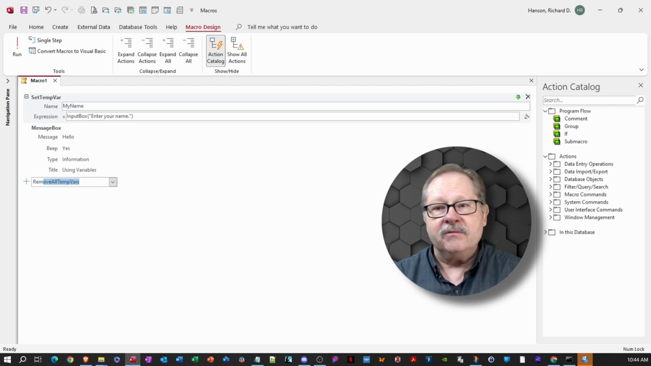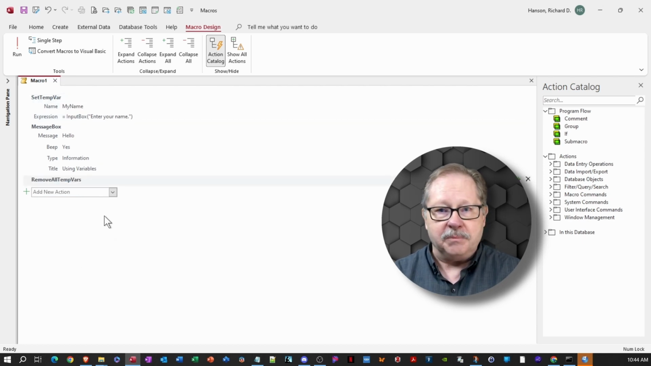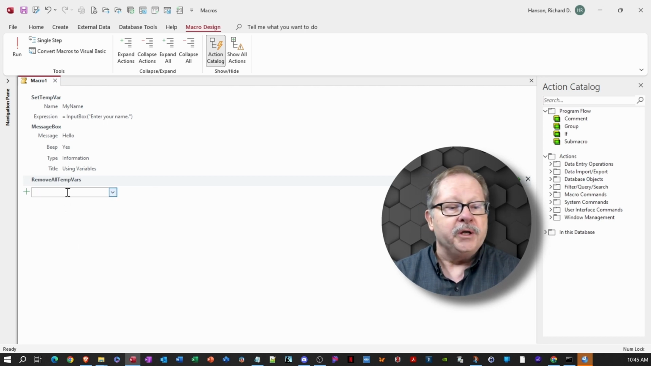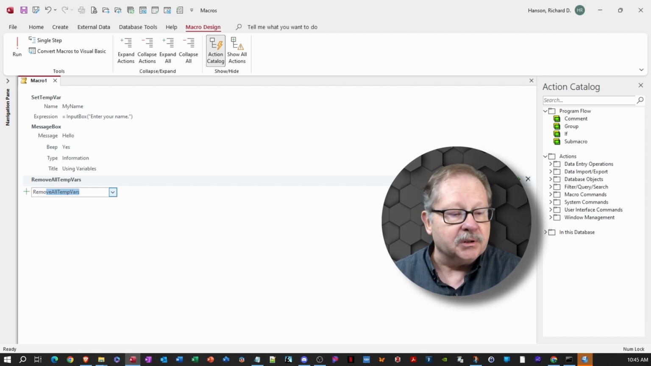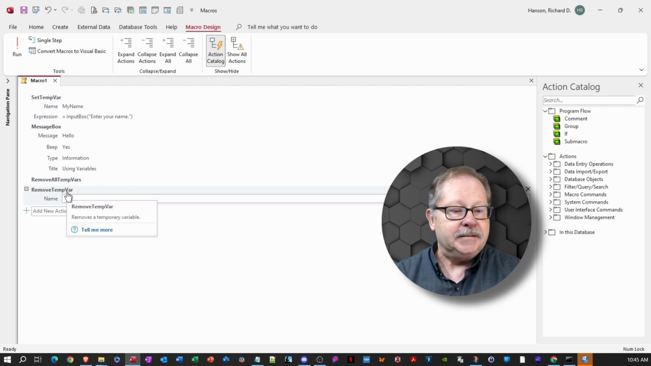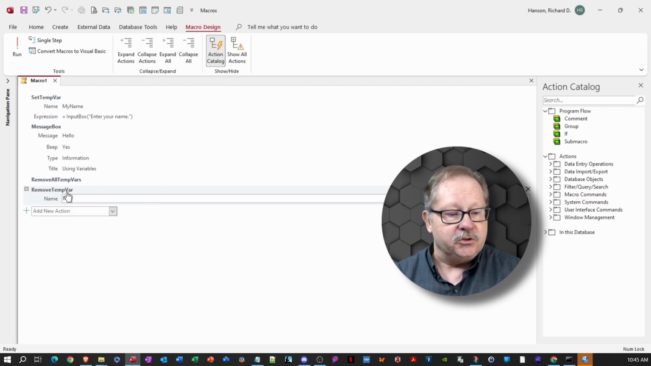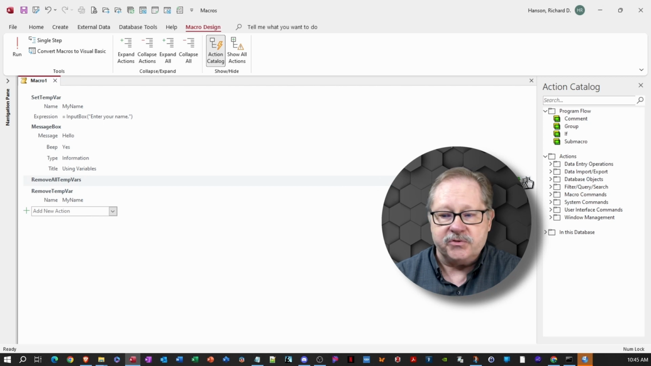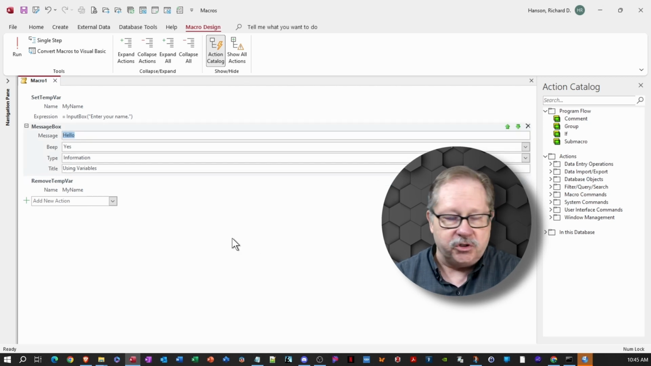Then at the end we have to deconstruct that variable like you do in a lot of other VBA and C++ and so forth. Now we could remove all temp variables, or we could just remove a specific temp variable, and that command is just remove temp variables. There we go. And so if we do that, we can specifically name the one that we want to deconstruct or get rid of here. Now, if you have a lot of temporary variables that you've set in your macro, you can just use all and save yourself the time.